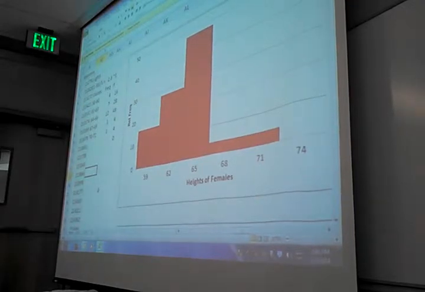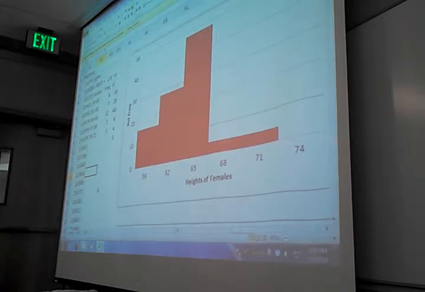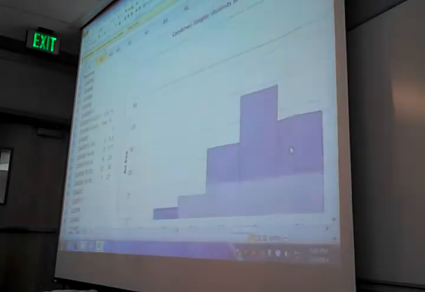So we use the heights of male and heights of female to combine to create. Yes, exactly. So then I have the heights of men.